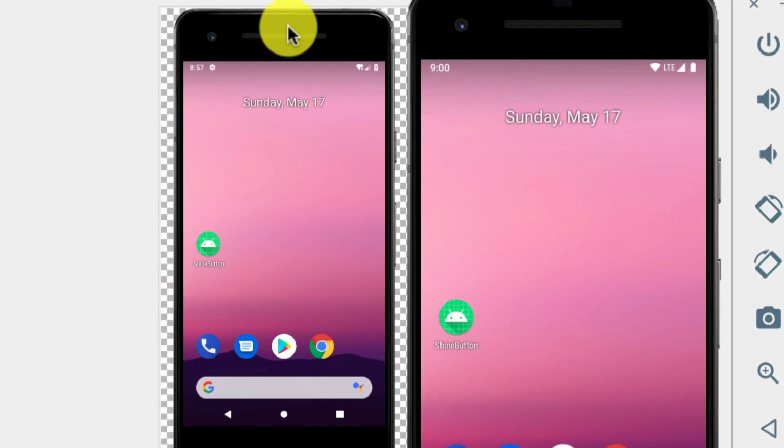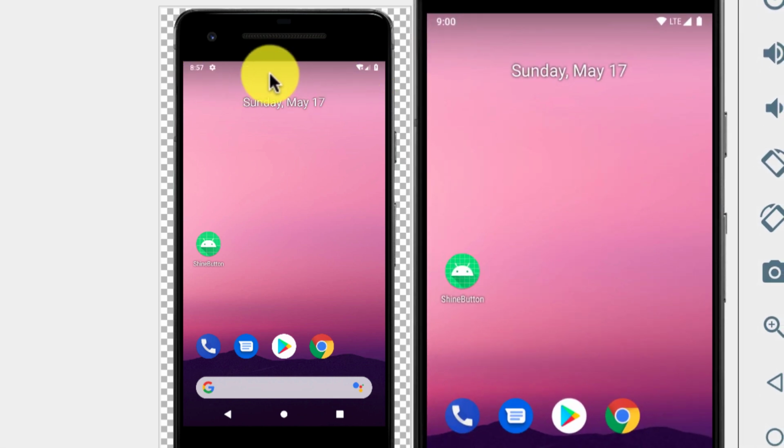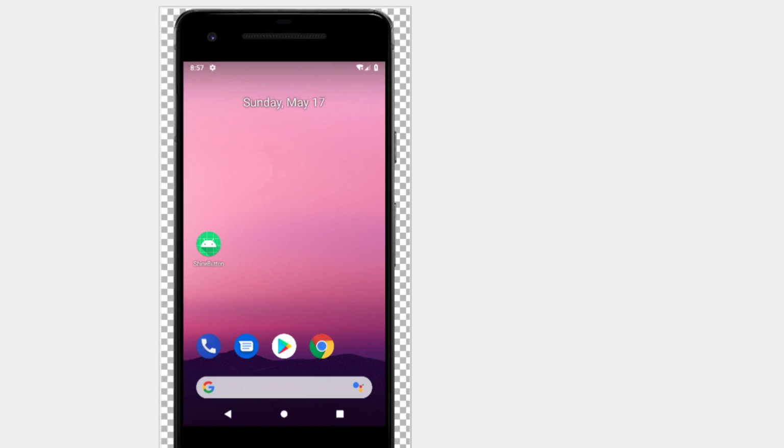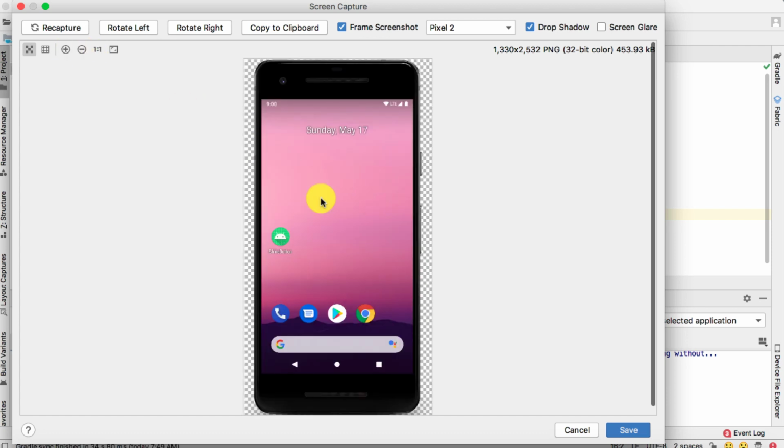So here is the old screenshot, and this is the current one, the one that you can see in the emulator. So you can see the difference, right? In the emulator, it looks much cleaner, more professional, and you can actually use this for your app promotion, or even you can upload this in your Play Store listing. Let me just recapture this so you guys can actually see it, and you can see there is this clean status bar.